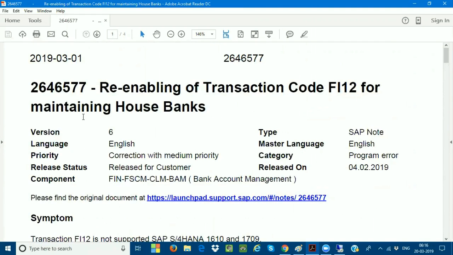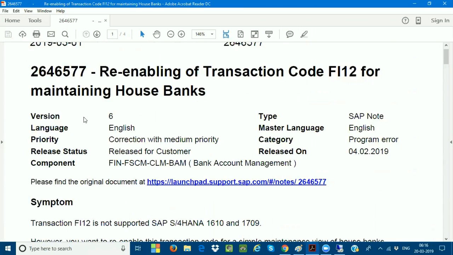So I'm giving this note to all of you. I'll just copy and give you this note too. So you can use this note.